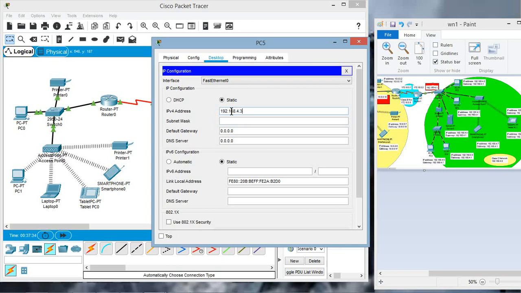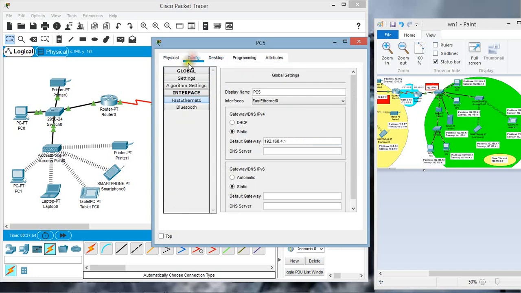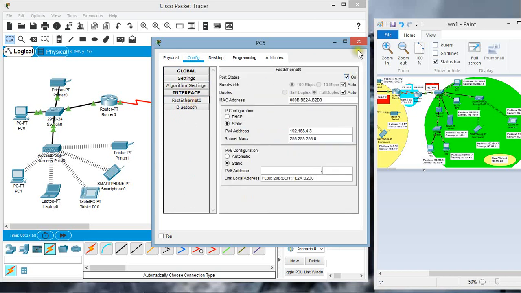192.168.4.3. The mask will be by default 3 octets high and 1 octet low, and the default gateway should be 192.168.4.1. Let's check the port status before closing this. The Fast Ethernet interface port status is on.